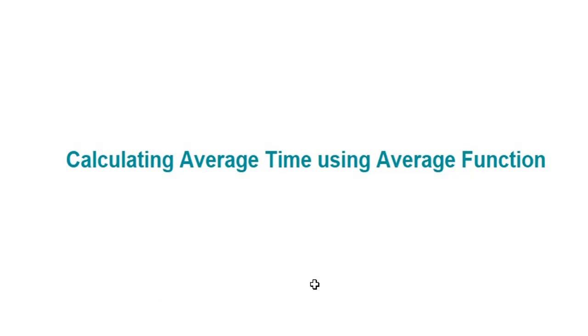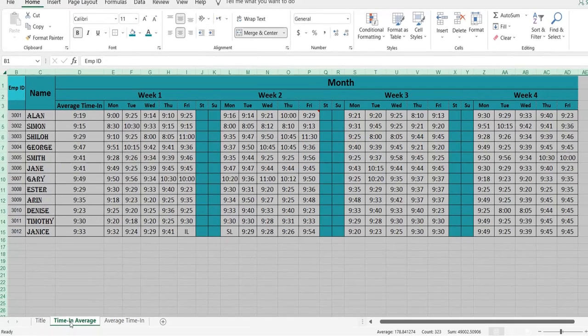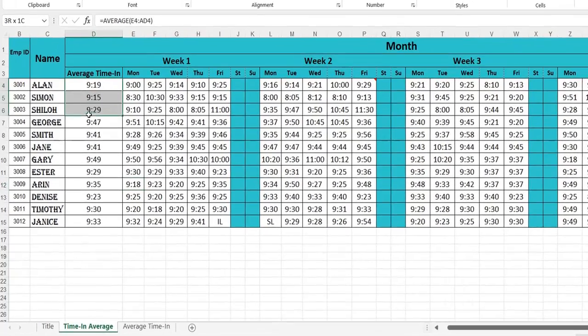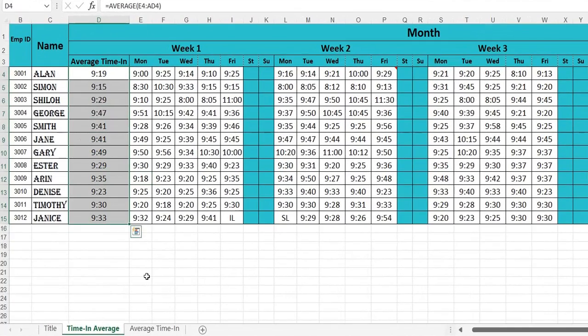Today we'll be learning about a new function, the average function. The average function basically utilizes all the values you give it and creates an average value of them. We'll be applying average for time. So our use case is that we have an employee sheet where everyone is coming in at a certain time, and we want to calculate the average time in for that particular employee.